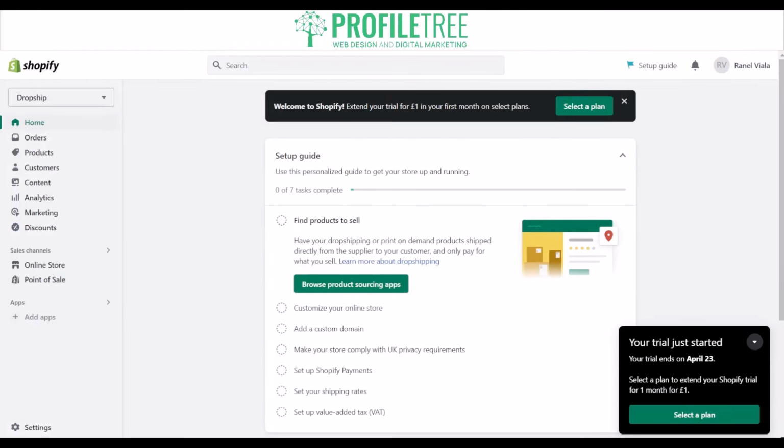So there you go, that's it loaded up. As you can see, the title of the website is Dropship. You've got a list of different options on your left, stating home, orders, products, customers, content, analytics, marketing, and discounts. Now you also get a setup guide to follow. Just so you guys know, it is just a 3-day free trial, so this one will end on April 23rd. As I said earlier with the pricing plans, it's £1 for 1 month, and then for the following months it would be the price of Basic, Shopify, or Advanced.